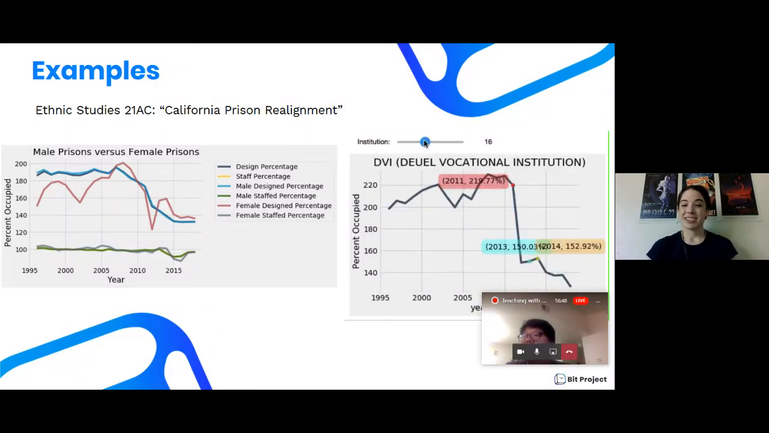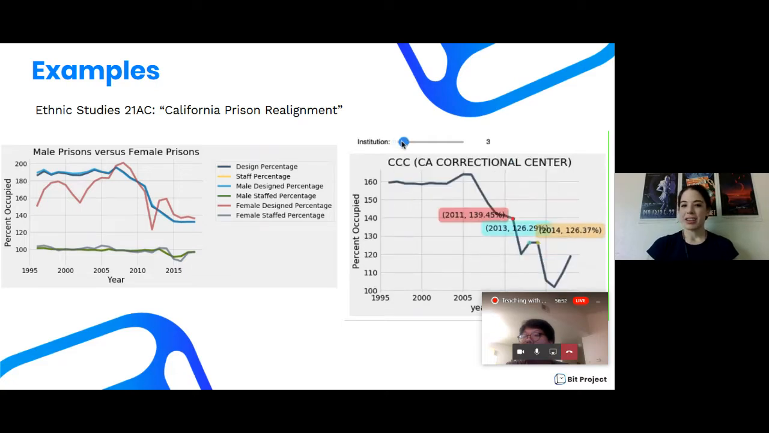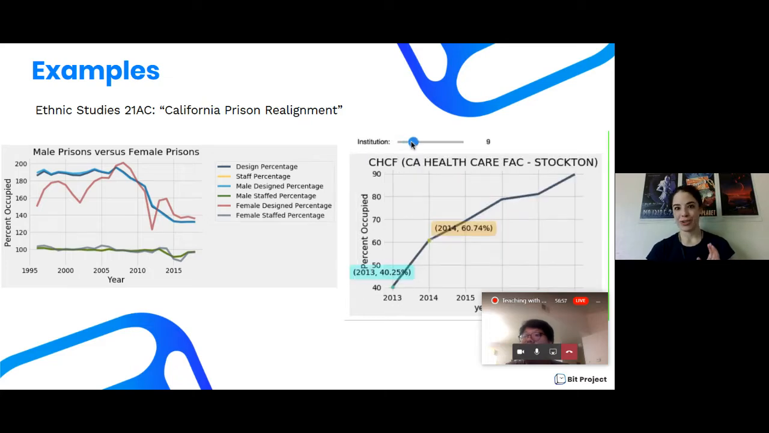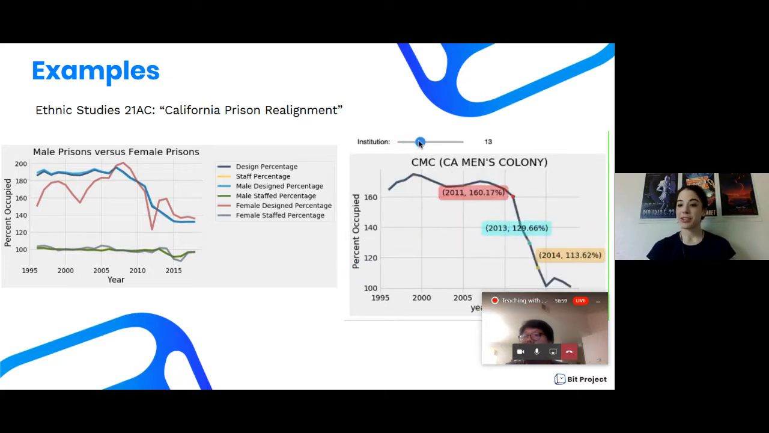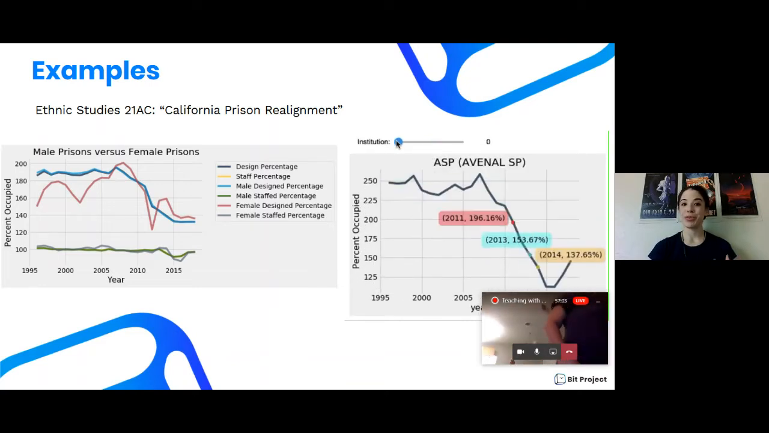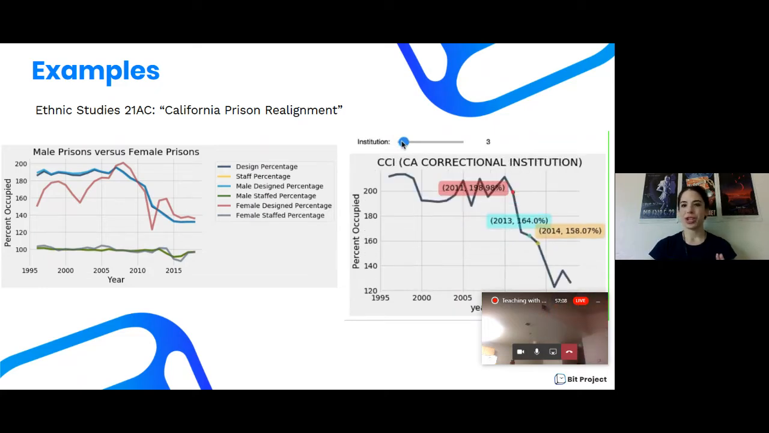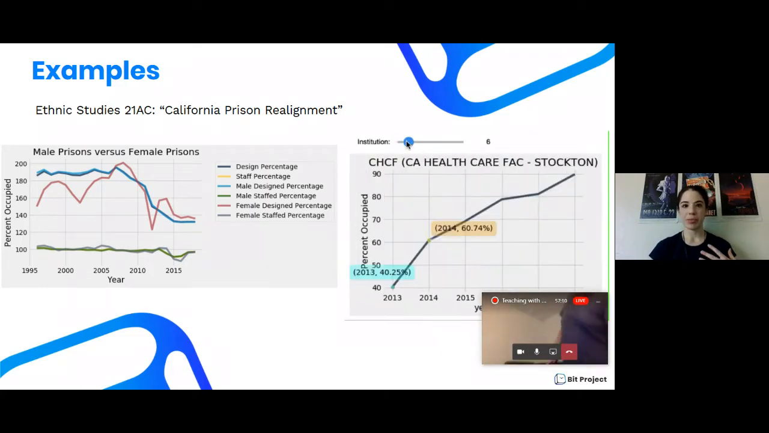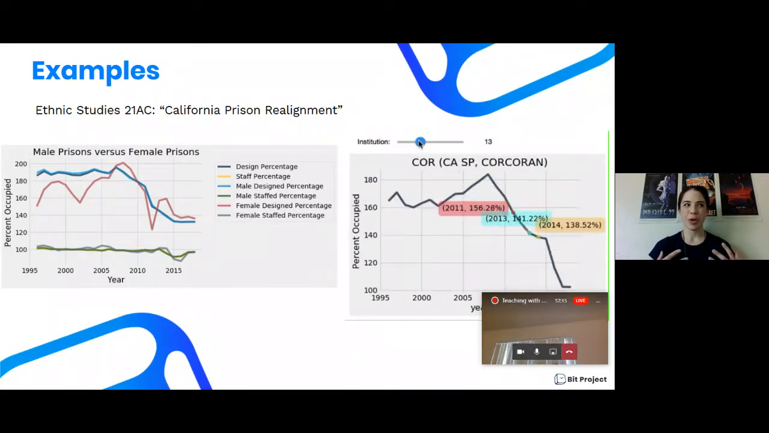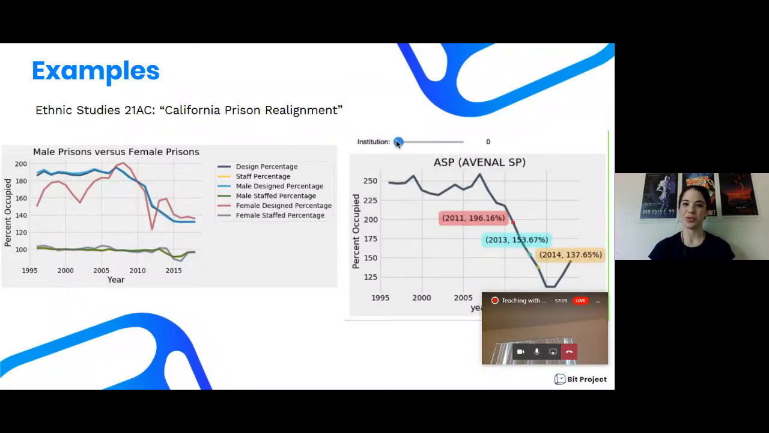This class is Ethnic Studies 21 in Berkeley's American Culture series, and the professor here taught a lesson about prison realignment in California. Pretty much there was a law passed a couple years ago that changed how prison populations could be regulated. The professor already had this wonderful teaching strategy of bringing in formerly incarcerated people to talk about their experience before and after the law went into place, about what it feels like to be in a prison cell that had 8 people when it was designed to have 2.